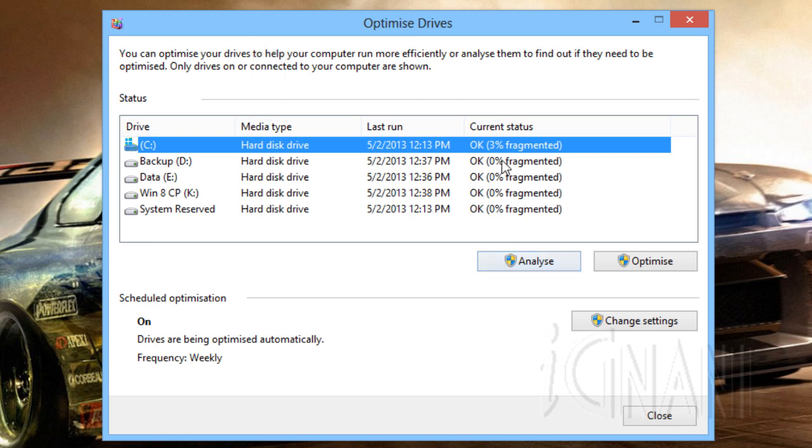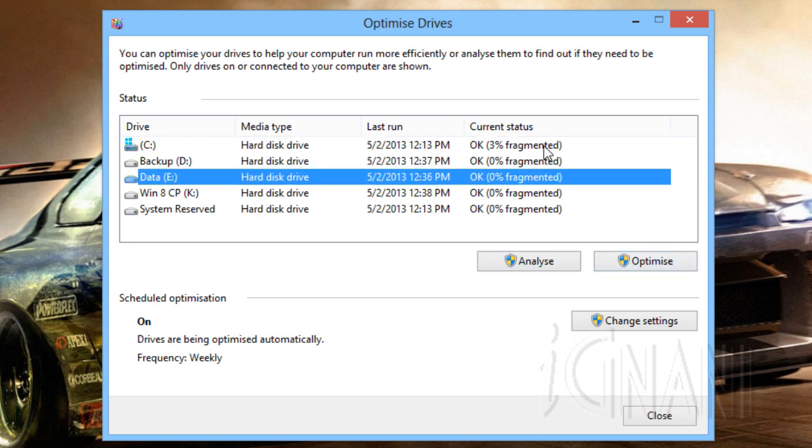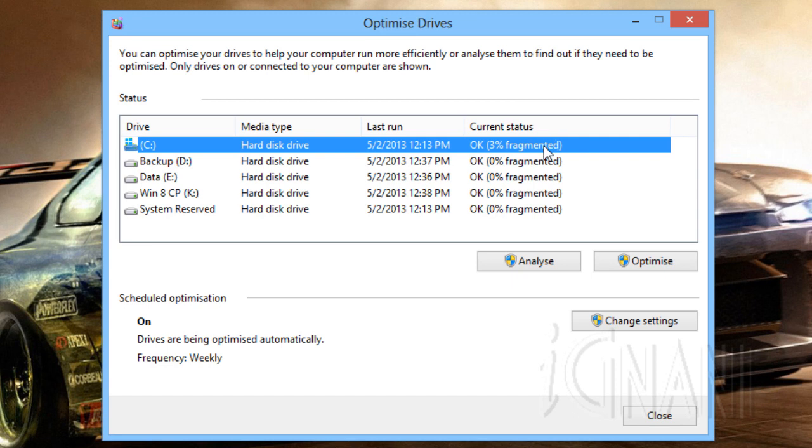Though the status column displays the status of the drive, you can select a drive and click on the Analyze button to check whether the drive needs to be optimized or not. After Windows finishes analyzing the drive, check the current status column to see if the drive is fragmented more than 10%, and if yes, click on the Optimize button. Note, you can't optimize a drive if it's being used by another program, or if it is formatted using a file system other than NTFS, FAT, or FAT32, or it is fully optimized, or it's a network drive.